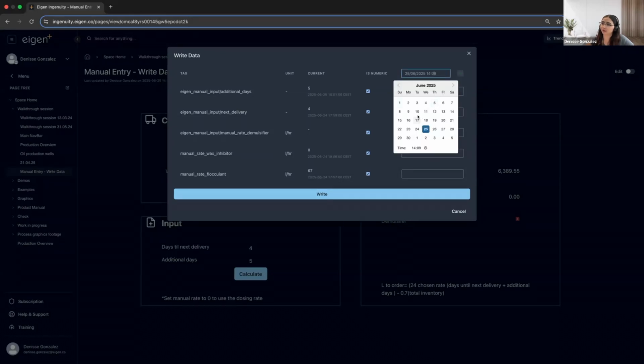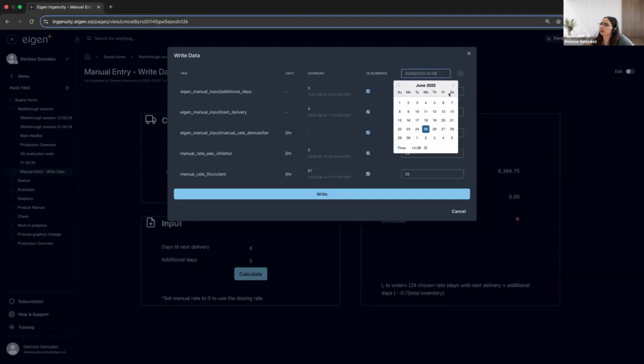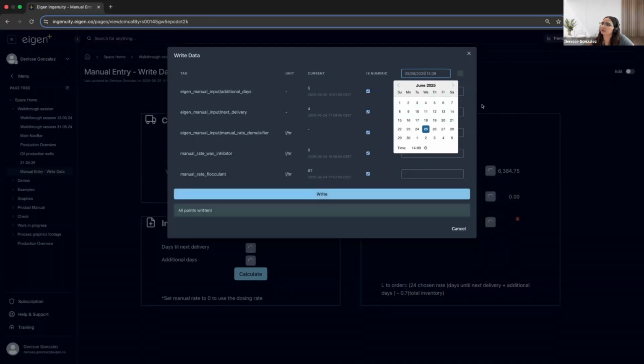Here we have a calendar, because sometimes you want to create this tag and register that, okay, today maybe the value was 5, but 3 days ago or so it was a different value. So what we're going to do now is change the values. This we're going to put maybe to 10 and then 20. Manual rate of that emulsifier, let's put a higher number, maybe like 34. This one we can leave like this. Here we have the menu and we can click on it to select the date that we are going to go for. So we're just going to write.